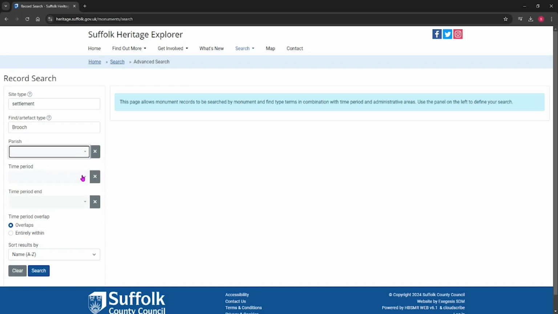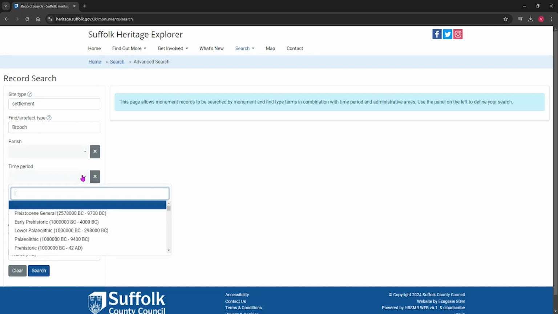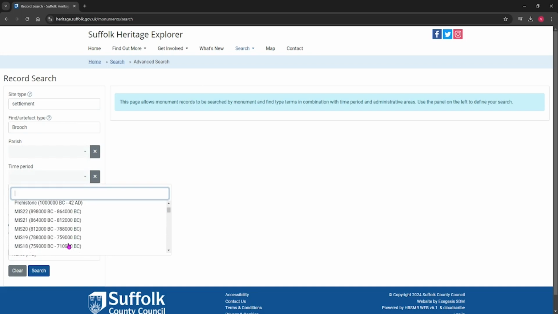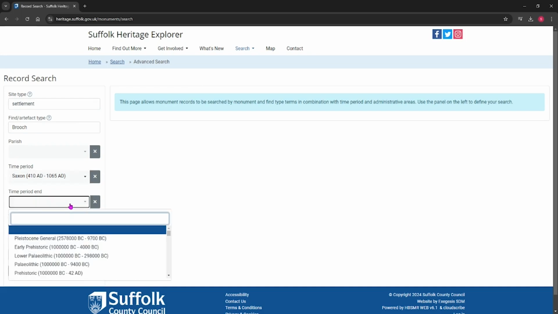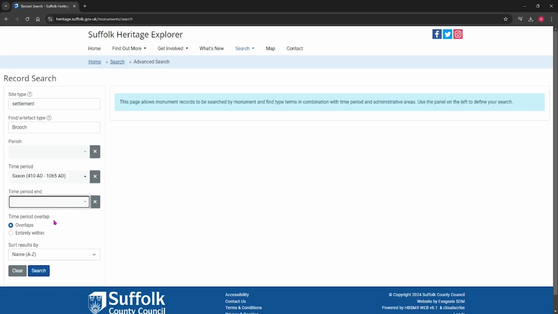Time period can be used on its own if you just want to search a single period, or as the start date if you want to search over multiple periods. Time period end is used as the end date if you're searching over multiple periods. Time period overlap allows you to choose if you only want to see records that fall exclusively within the date range you have specified, or if you want to see all records that fall within the date range even if they overlap into the previous or following periods.